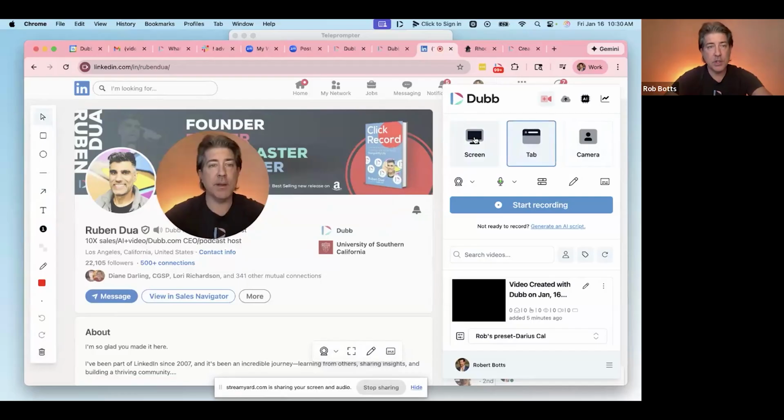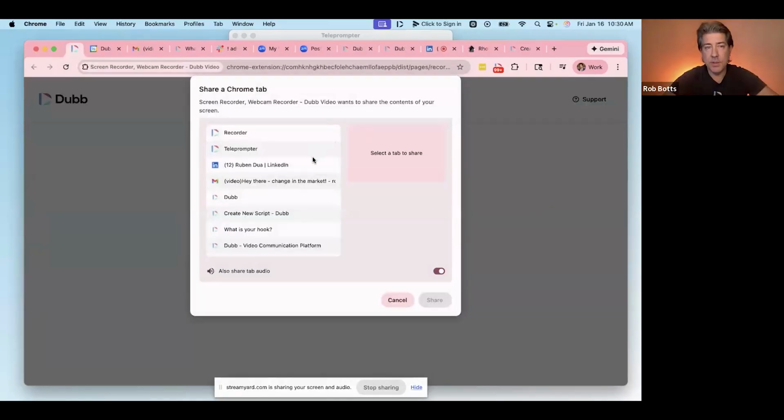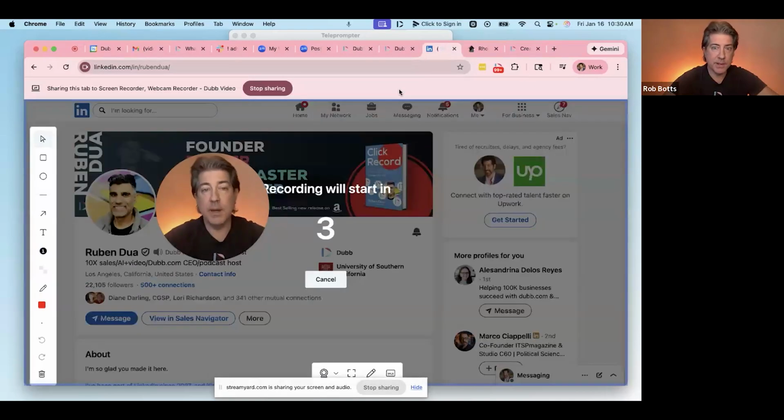So to record here, here's how you do this. I'm going to pull up my whiteboard like I did before. So I have my additional hook. And I'm going to hit record over here to the right. So when I select this, I'm going to choose my tab. There it is. I'm going to click share. I'm going to get my 3, 2, 1 countdown.